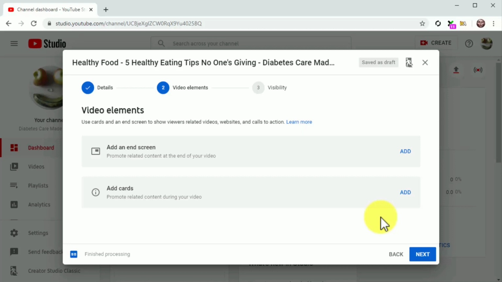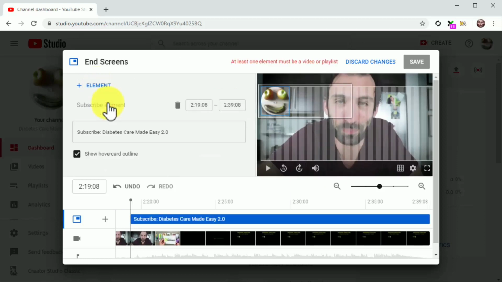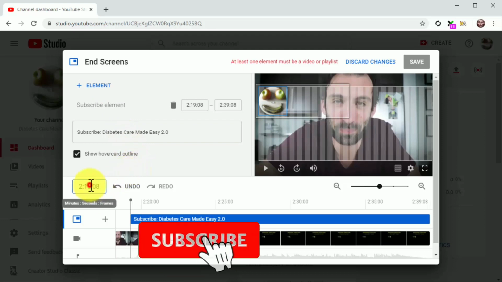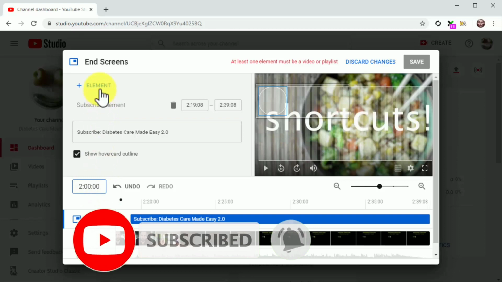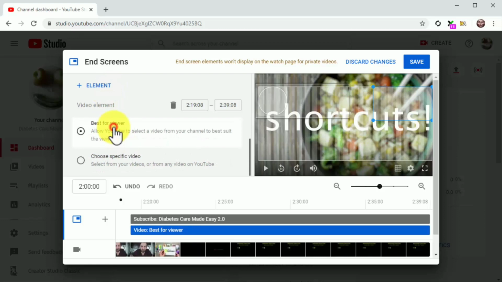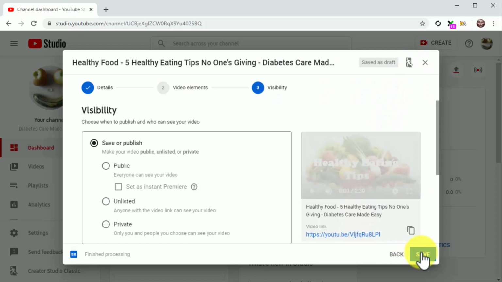Let's add a subscribe CTA and a recommended video card at the end of the video. For this, click on the Add button corresponding to add an end screen. Once on the end screen's window, click on Plus Element. Next, click on the Subscribe option. The editor will insert the subscribe card at a point near the end of your video, but you can select a different time. Now click again on Plus Element and select Video. Now select the Best for Viewer option and click on Save. Awesome job! Once you are done adding your video elements, click on Next to continue.